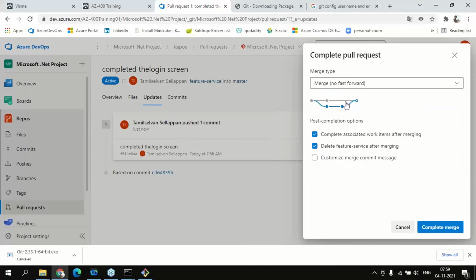I'm just clicking on merge, and here you have the option. For example, this is maybe the main branch, and this is the feature branch, and finally you are merging back with the master branch. Post completion, what you need to do: once you have merged, it will automatically close the task in your task board. It will update as completed after merging.